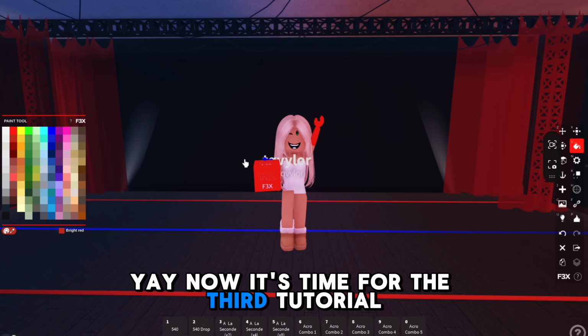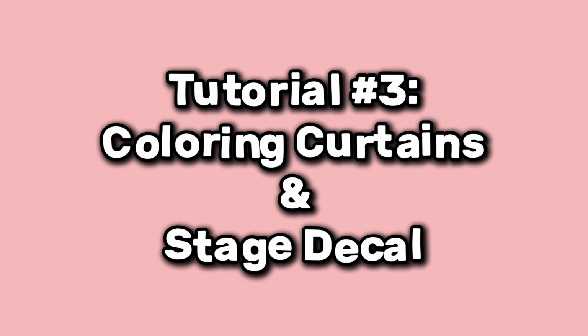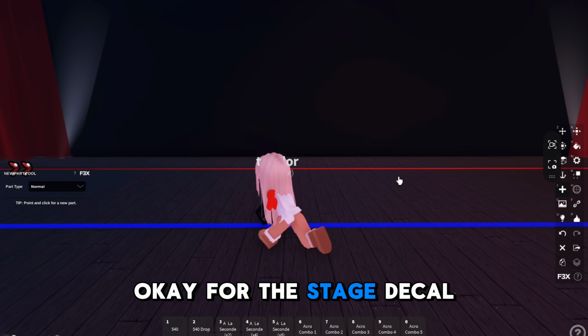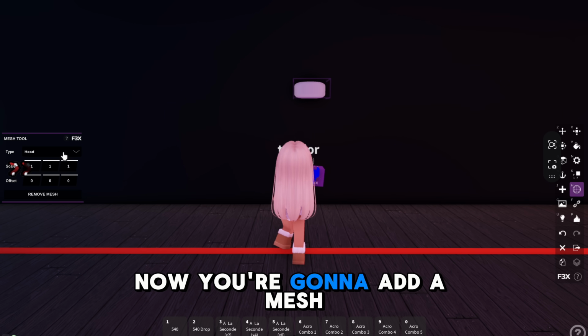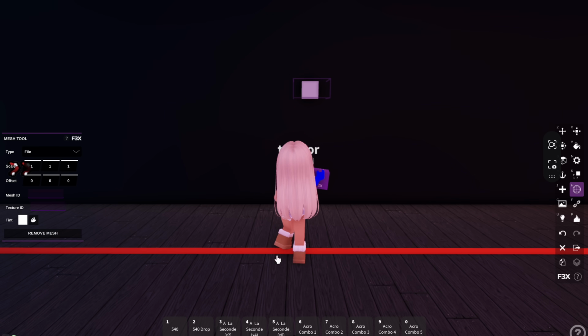Yay, now it's time for the third tutorial! Okay, for the stage decal, you're going to go over to this back wall, and then place a block right here. Now you're going to add a mesh, and then click File.